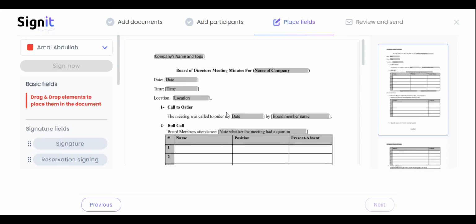Hello, in this video I will explain how you can use checkboxes in your document to add multiple options for your signers to choose from. The difference between the radio button and the checkboxes is that the radio button allows the signers to choose only one option. As for the checkboxes, they allow the signers to choose multiple options from, let's say, the same group or from the same part of the document.